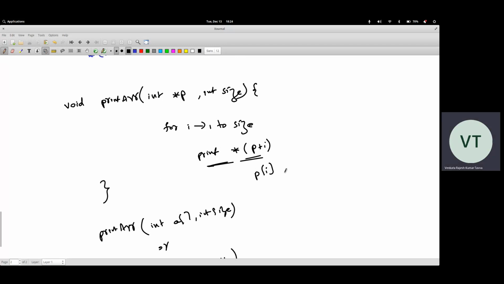Okay, so you can use p of I, or you can use star of p plus I. You can use a of I, or star of a plus I, or star of I plus a, or I of a. Anything you can use. And while passing, you can either say int star p, or you can say int p with empty brackets. In this case, both will work. But star P will also work in other cases.